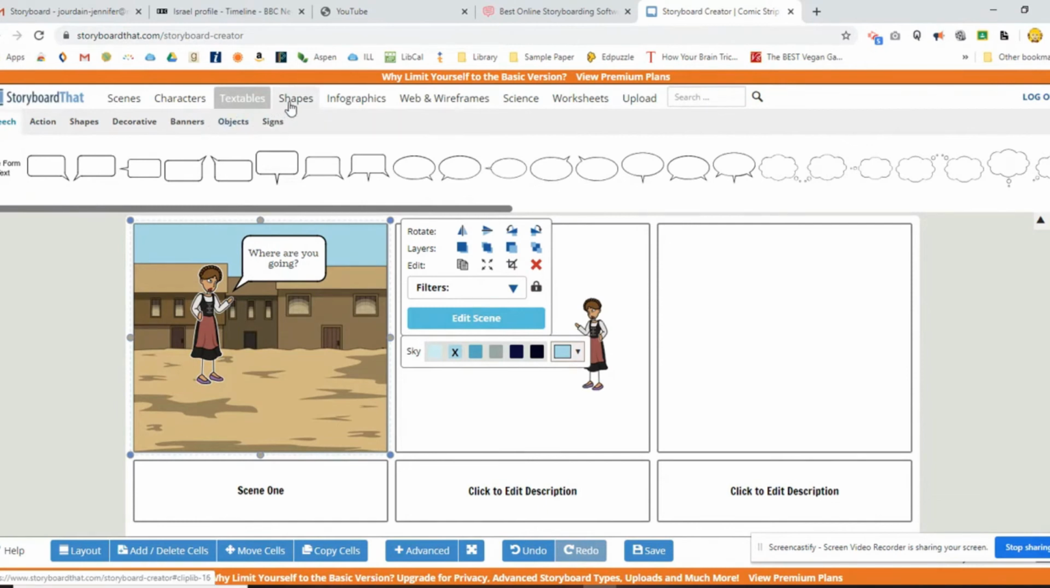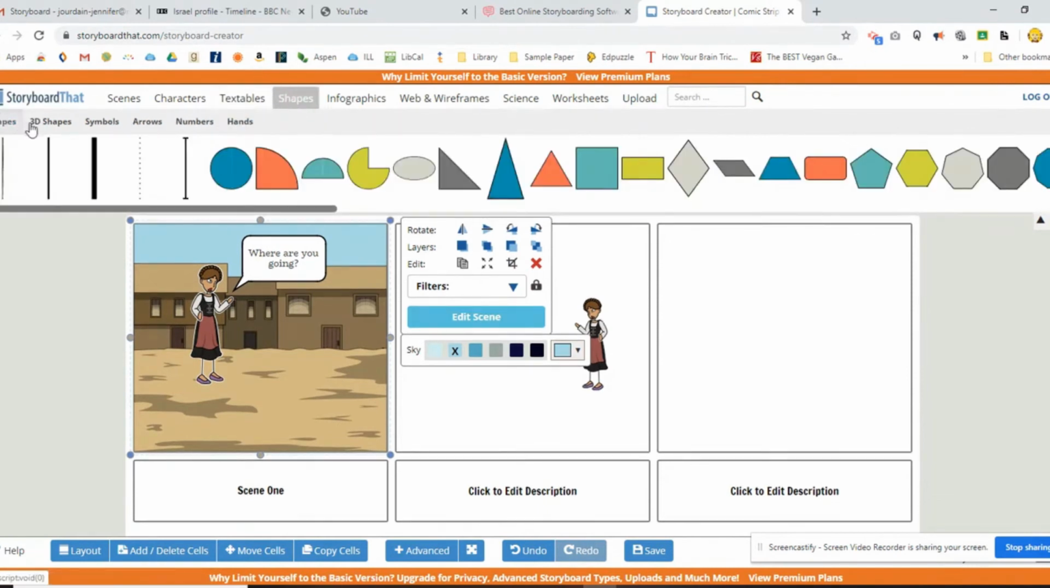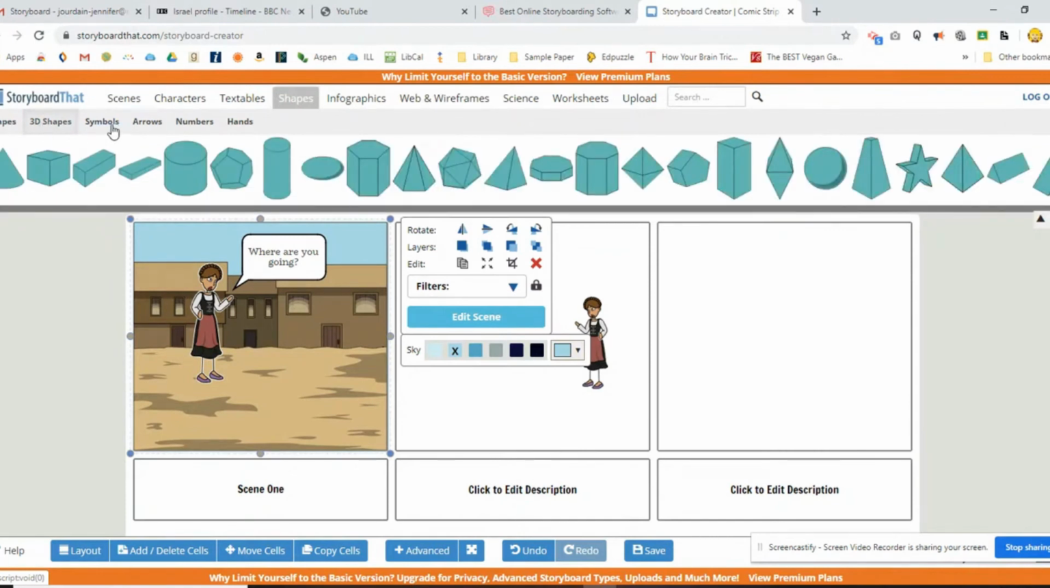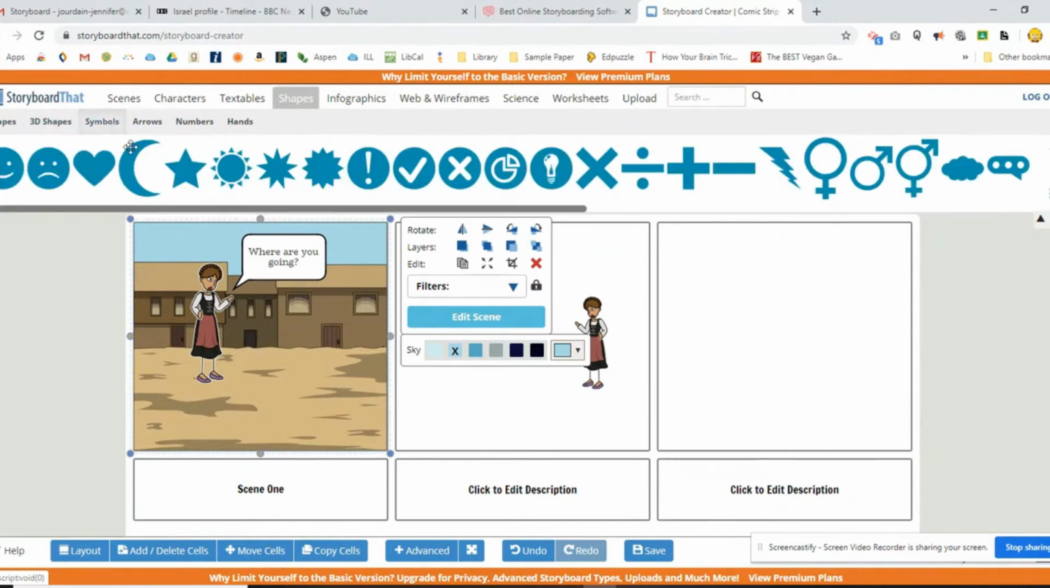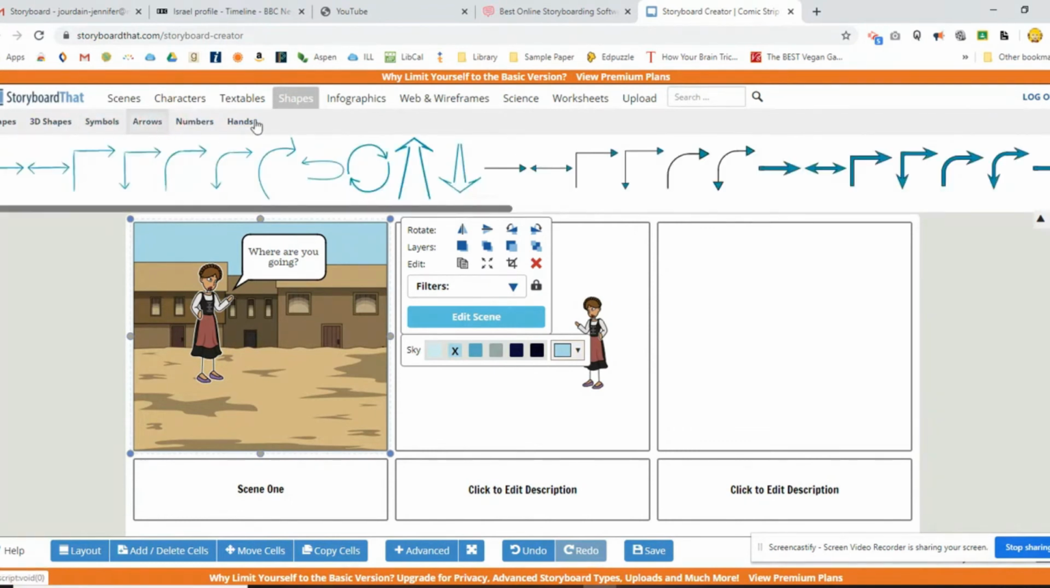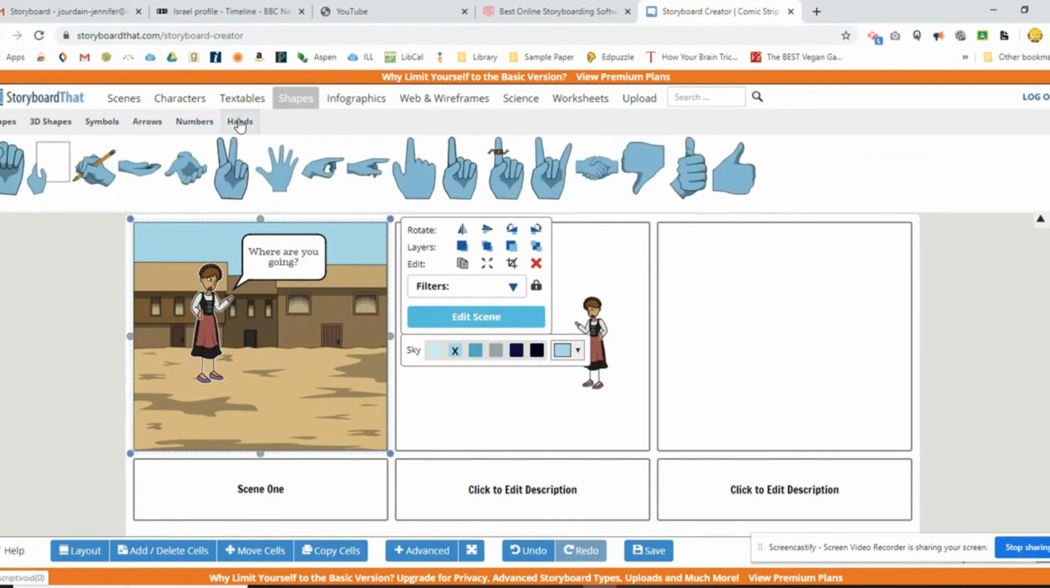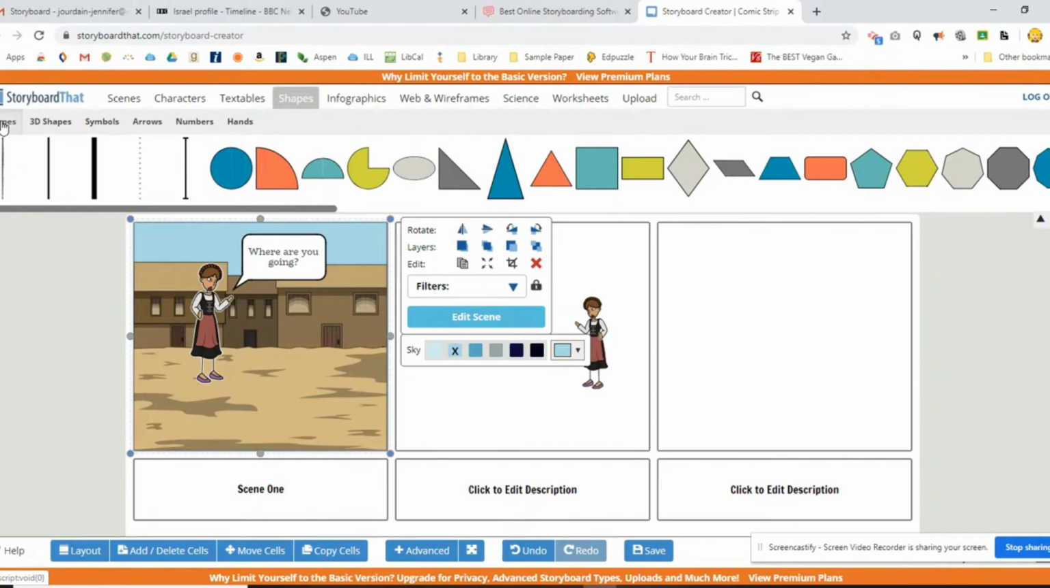You can also use some shapes. So for example, you have basic shapes, again the 3D shapes, the symbols, arrows. For example, you have also the hands that you can pick and use it in your storyboard. You can also change some infographics or use some science or worksheets. This is very useful for schools. But what I wanted to show you is to use the objects.